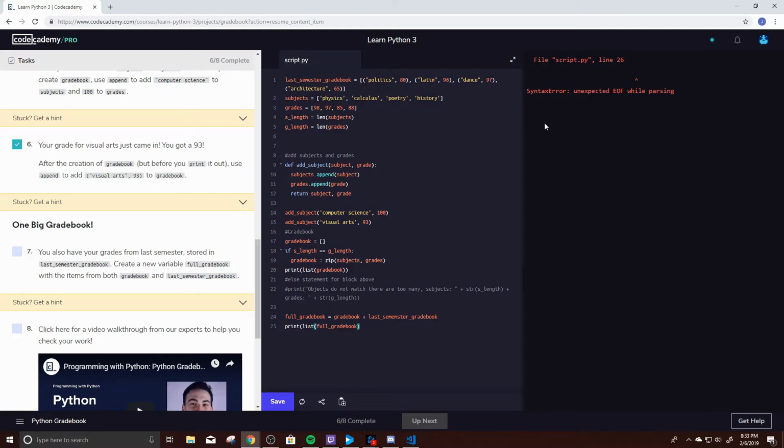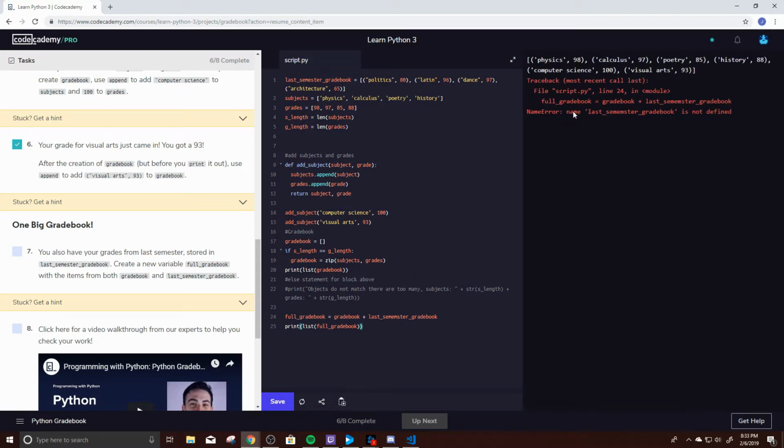I'll save this. And what did I forget? Let's see. Line 26. There is no line 26. So did I miss a parenthesis? I always miss parentheses. Come on. Interesting. So it's saying last semester because I can't spell.